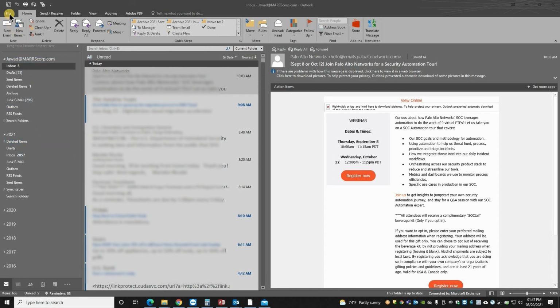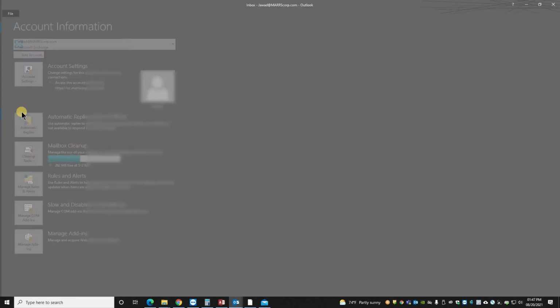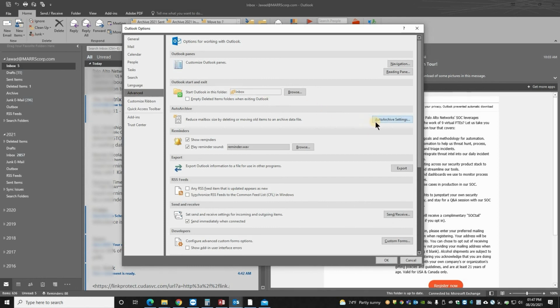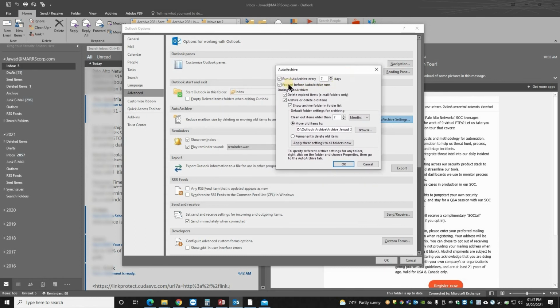To achieve this, all you need to do is go to File, Options, and then select Advanced from the left pane. On the right side, click on AutoArchive Settings. As you can see, for me it's run AutoArchive every 7 days, so I put it on 10 for me. You put it according to your needs. If you are receiving 100 emails every day, maybe you can put it on 7 days. But if you are receiving 10 to 20 emails per day, I think 10 to 15 days is good.